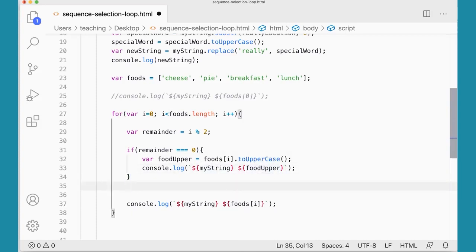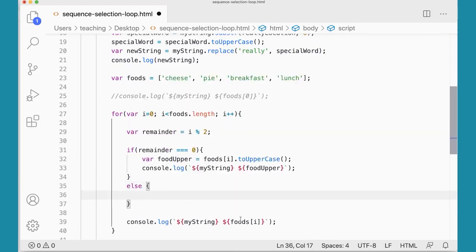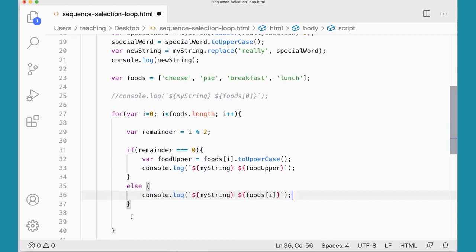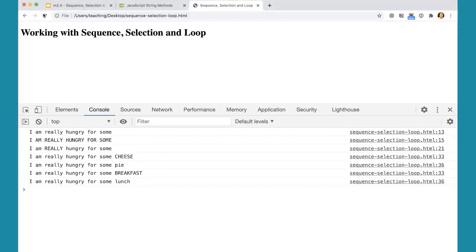Else, we'll just do this. Save that. Did I do it right? Let's see. Refresh my page here, and look at that. It's working. So that's great. Did you get something like that? That's great.